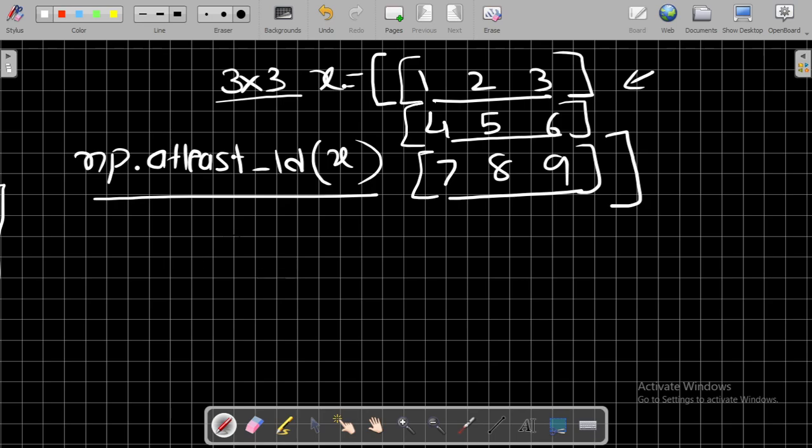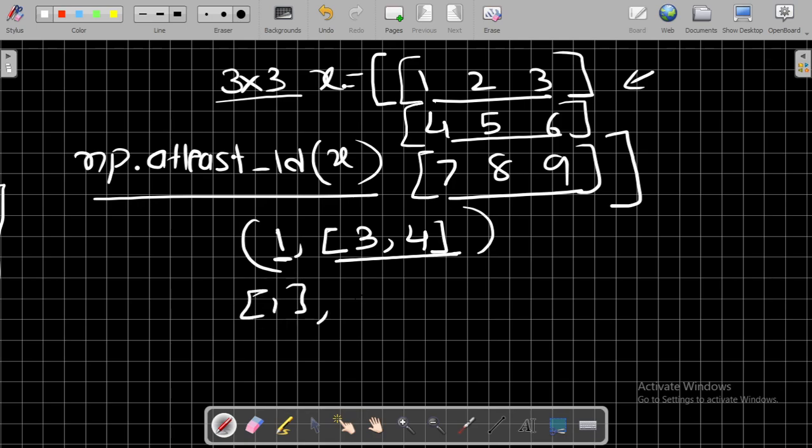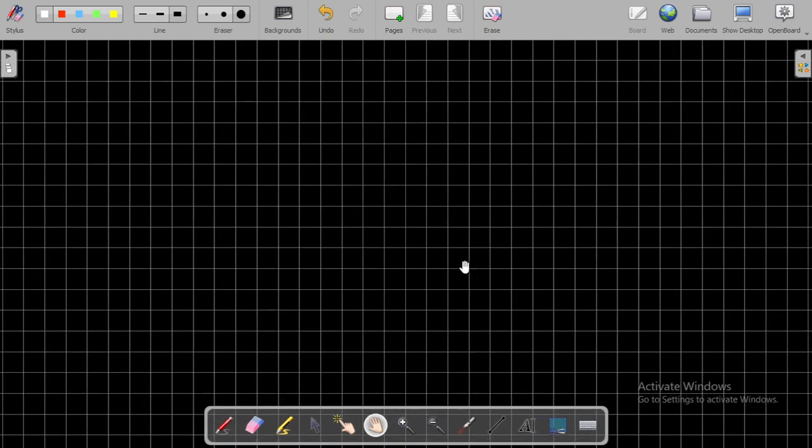Let's take one more example. Suppose you have an array that looks like this. You can say this one is a single value and this one is a one dimension array, and you want to convert each and everything. So you can use this method and it will give you an array in the one dimension format, like this one.